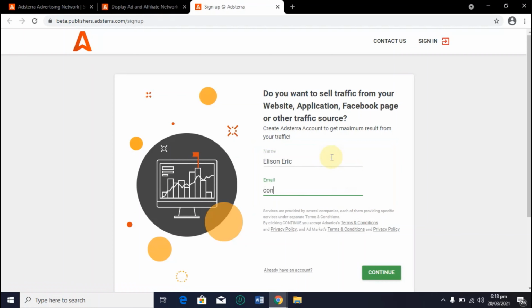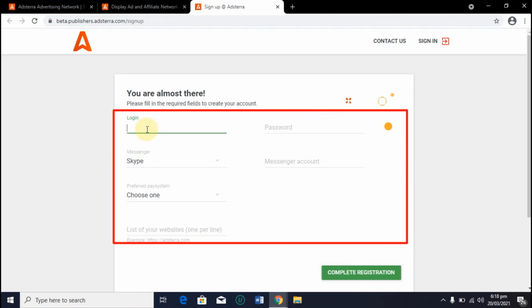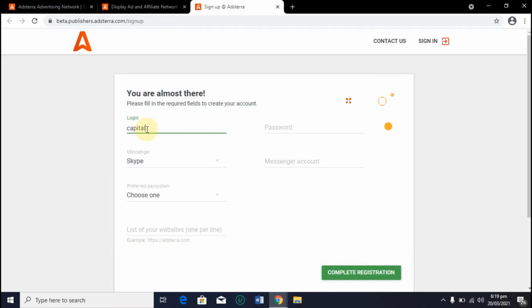email, and click on continue. So the login, you choose a username for this, a unique username to be precise. Messenger, how you want to receive messages, I will choose WhatsApp. Preferred pay system, I will choose PayPal. You can choose wire transfer, it's also good.